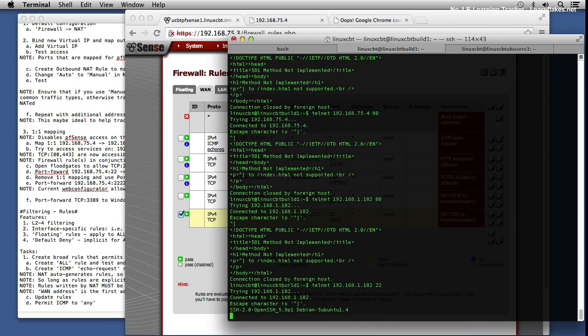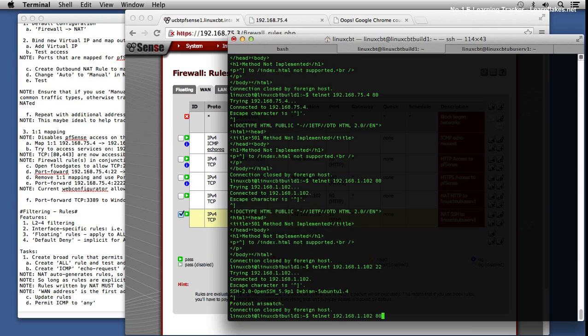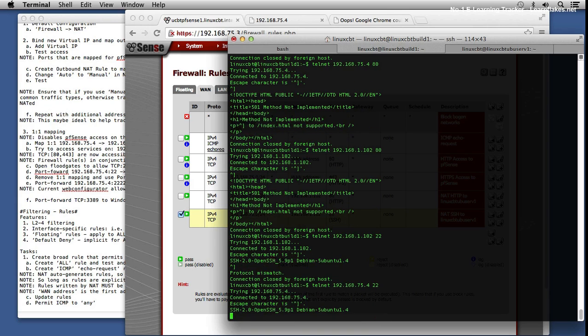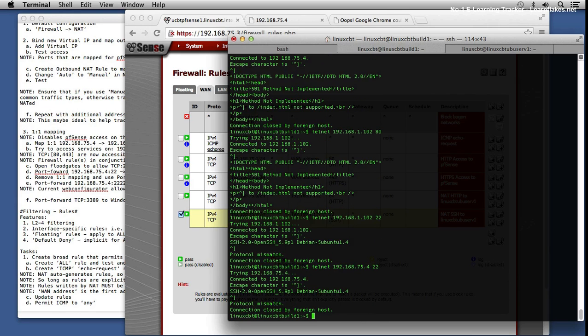1.102.22, that's going to come back with SSH. And then let's kill that and use the external address 75.4.22. And that works as well. So you can actually specify the LAN address and the firewall is smart enough to know which one you mean. So that looks good so far. Let's see what else is of interest to us.